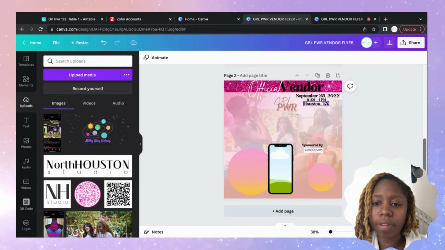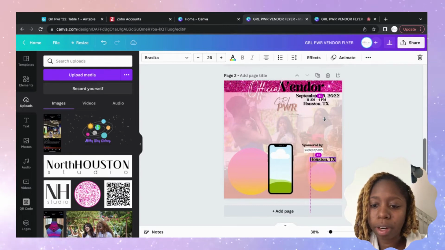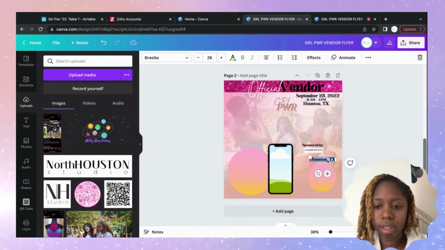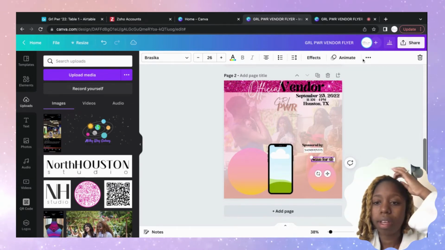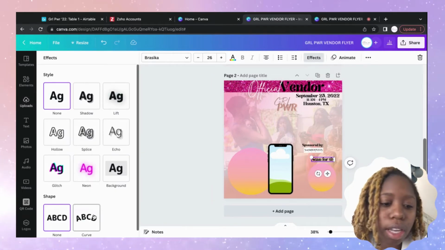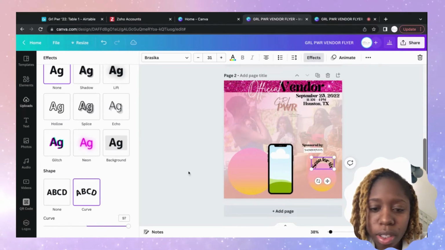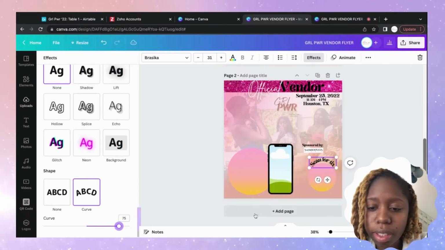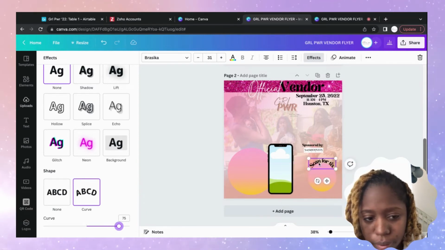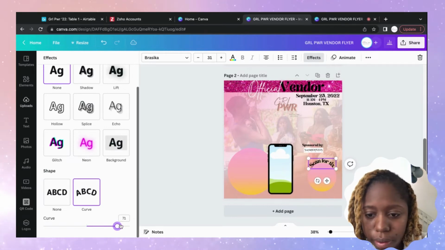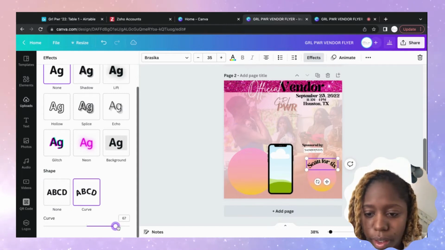So I want to add scan for tickets. So again, you just use the same logo. You don't redo the work. Scan for tickets. And what I'm going to do is I'm going to go to Effect and I'm going to curve it. As you can probably see, it's a little bit too curved, so I will uncurve a bit. And a little bit more. But then if I make it a little bit bigger. Okay, I think that's perfect.